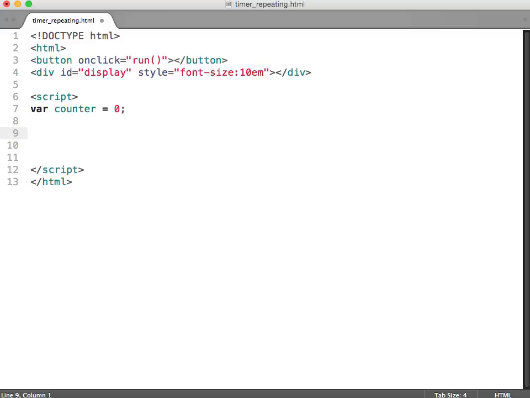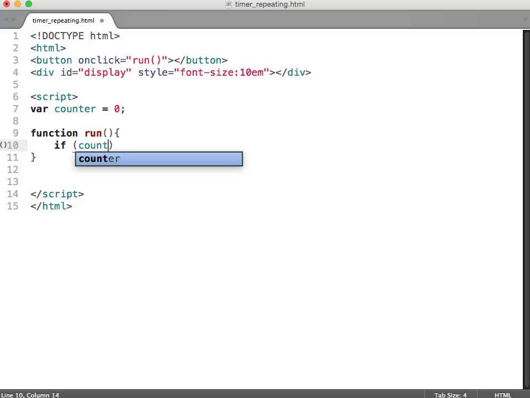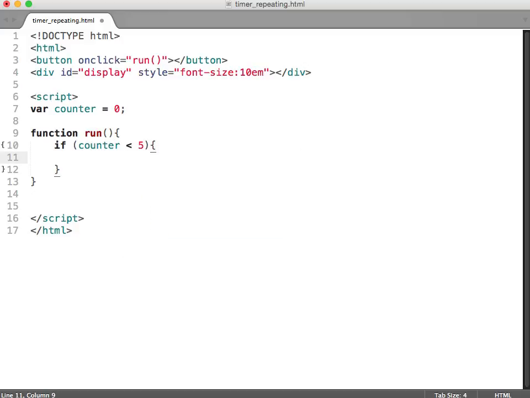Then I'm going to write my run function. And within it, I'm going to check to see how many times this function has run. If this has run more than 5 times, I will stop. So let me go ahead and add my conditional statement. Counter is less than 5. Then we will do our setTimeout. And the parameters will be run and 500 milliseconds.